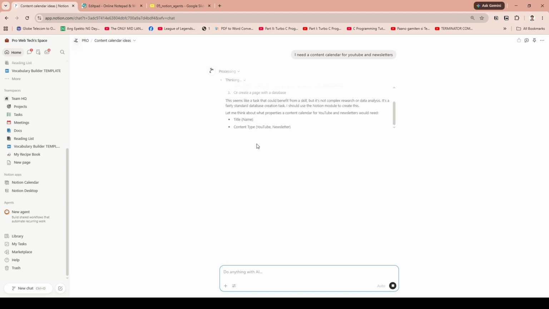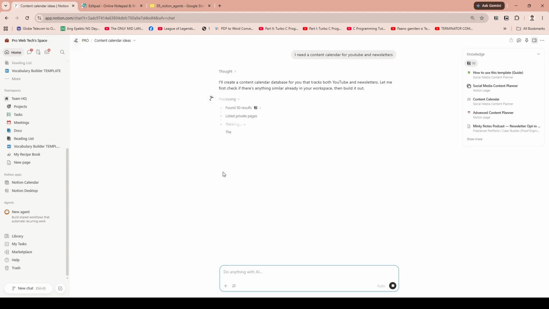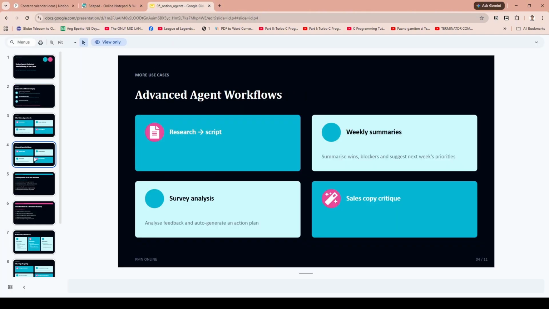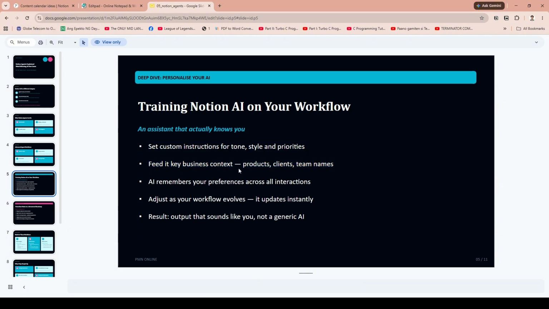Personalizing your AI. One of the standout features of Notion 3.0 is the ability to personalize your AI. This isn't just about naming your AI. It's about customizing its behavior to suit your specific workflow. By providing custom instructions, you can shape how the AI interacts with your data and tasks. This is like having a personal assistant that knows your preferences and adapts accordingly. For instance, you can set it up to remember key business information or tailor its responses to fit your communication style. This level of personalization sets Notion apart from other platforms and can significantly enhance your productivity.